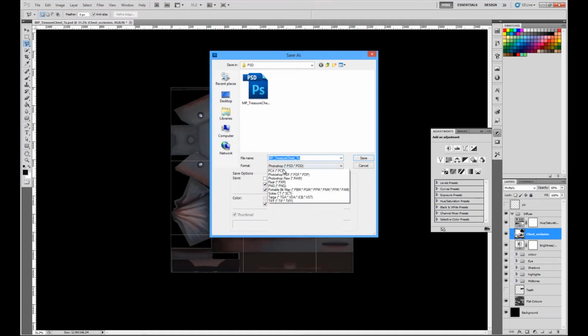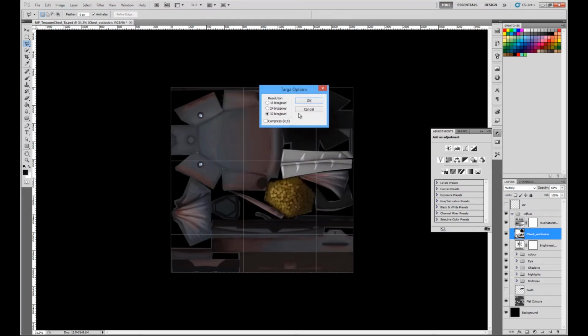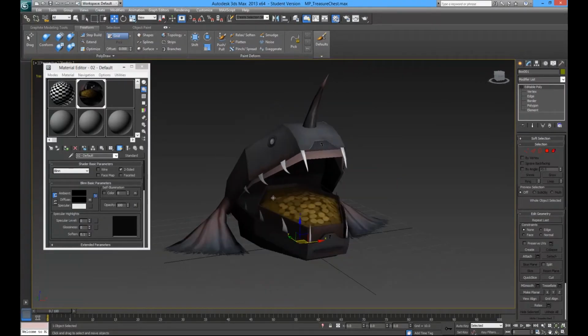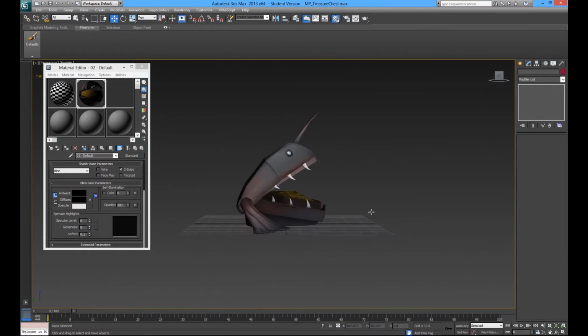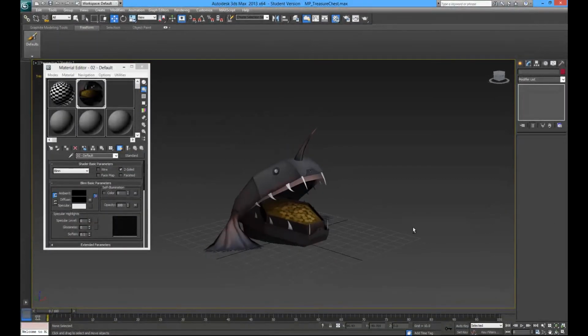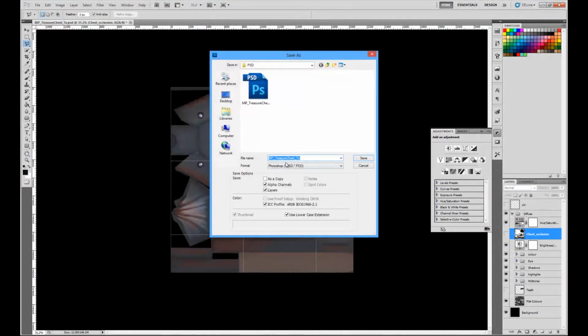So save as TGA, treasure chest, okay. Yeah, 32 bits. Click on the model, and there we go. That immediately has started to look better, considering what it looked like before. So I'll do it again, just take that off, save it without it, and with it.